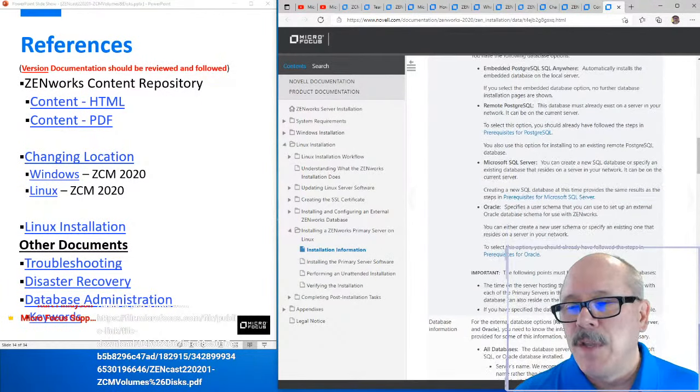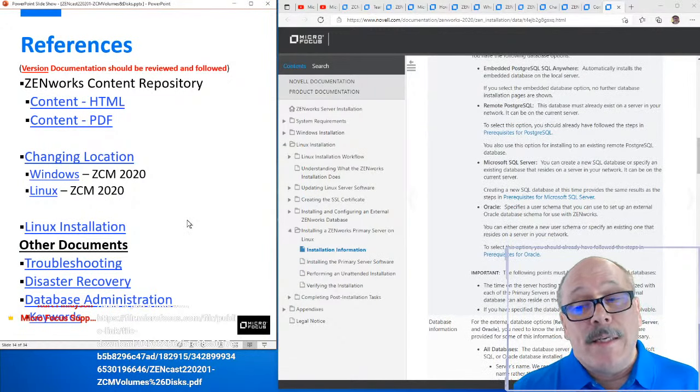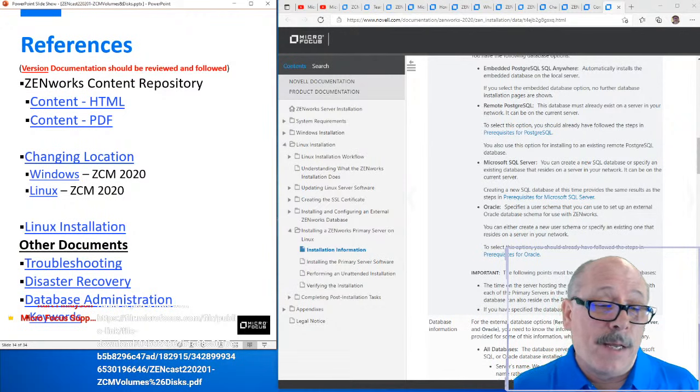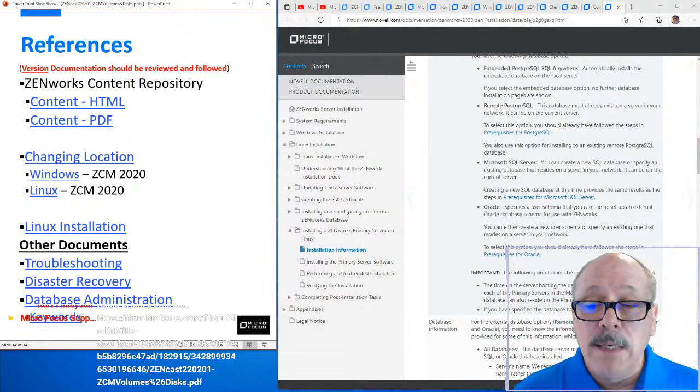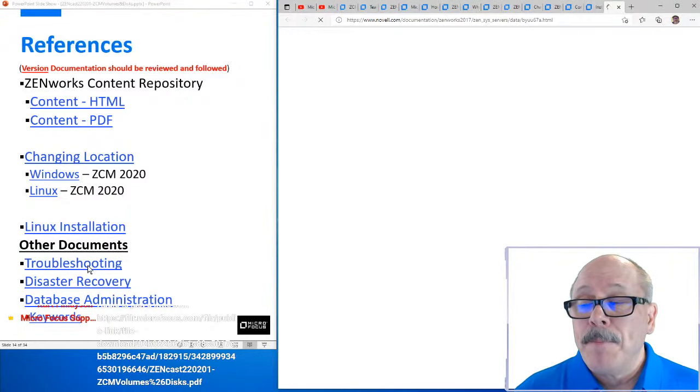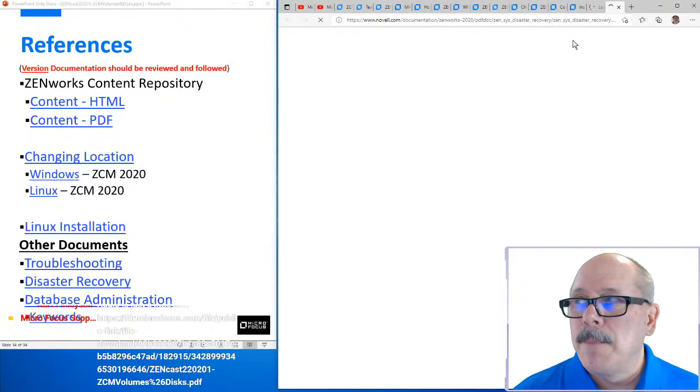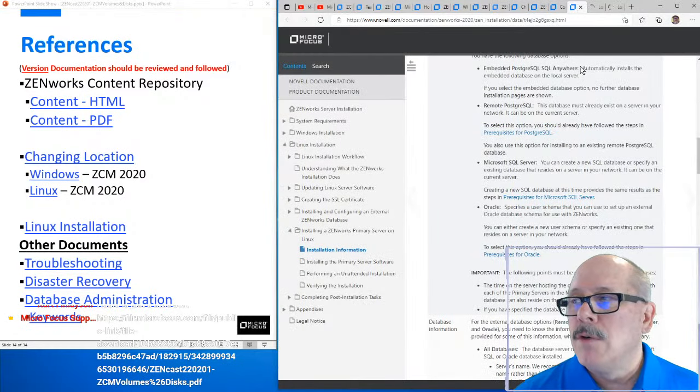Okay. Now, one thing I did do, which is a little off topic, but I think it's very well needed, or just as a review, is things like troubleshooting. There's a lot of information in the troubleshooting documentation about different areas of the zone. And as we wait for it to come up, we'll also look at disaster recovery. Okay, and then database administration. So these things are kind of key to, there's your install.